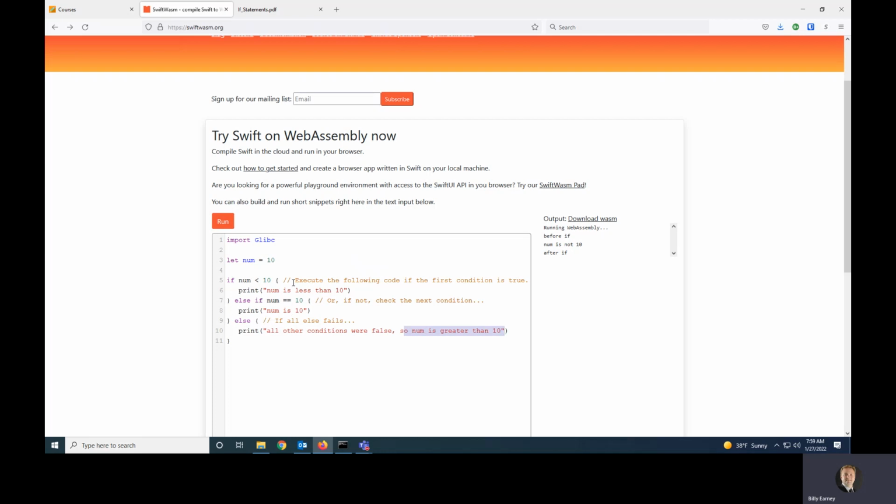It has to be greater than 10 because this takes care of if num is less than 10, if num is equal to 10. So the only possibilities that are left over is if num is greater than 10. So using num equal to 10, what's going to get printed? Well, we know 10 is not less than 10, so this is false. So we jump down here. Else if num is equal to 10, 10 is equal to 10, so this gets printed, and then we jump over this else down here.